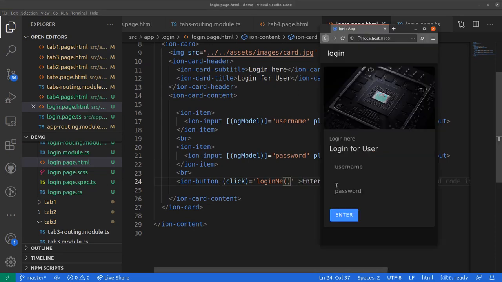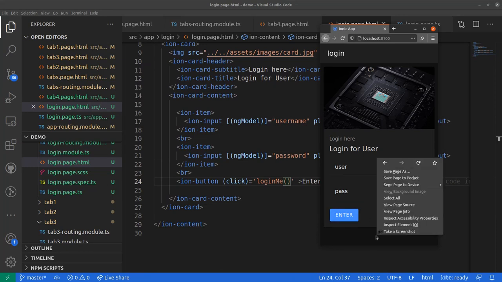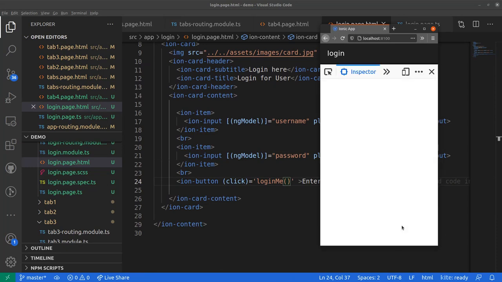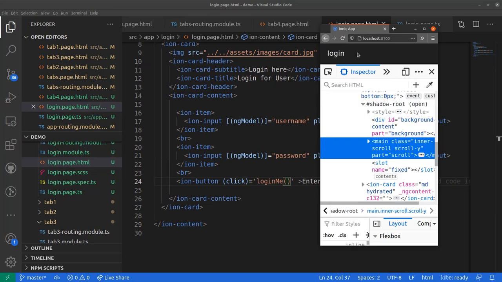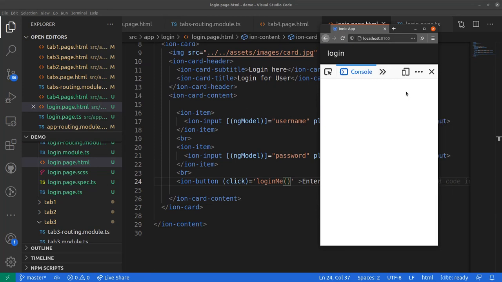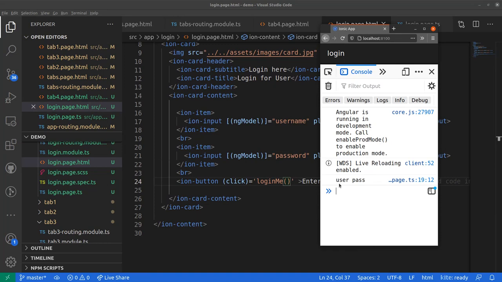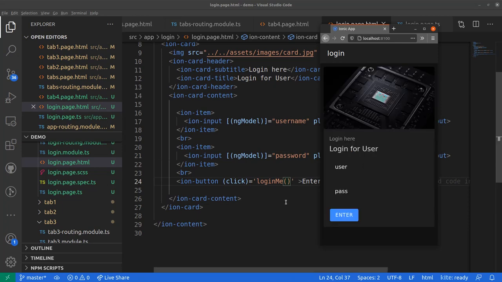Now let's go back to our page and try to write username as user and password as pass and hit enter. Let's try to inspect the elements here. And as we can see, it has printed user and pass here. So our method is working fine and the binding is proper. We are fetching the data in the backend and printing it on the front end. So let's go back here.